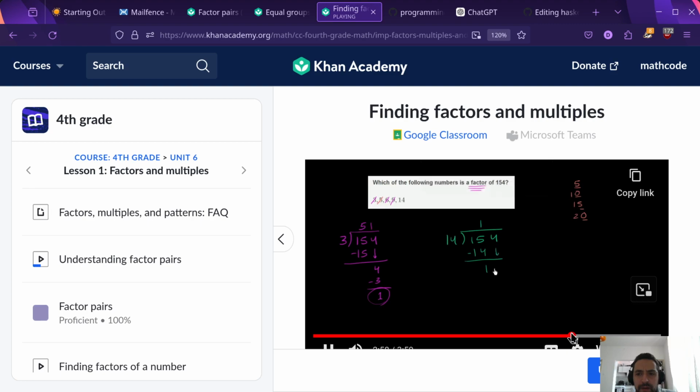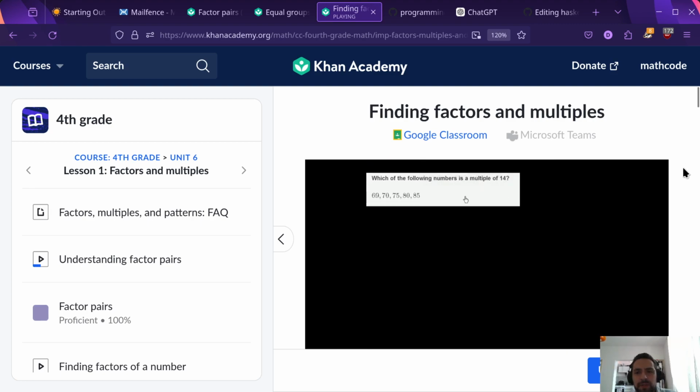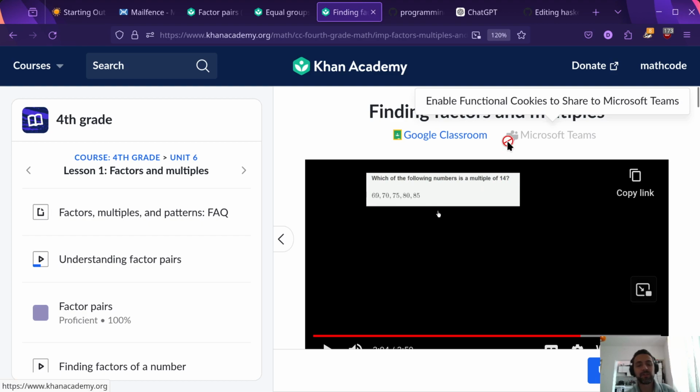Which of the following numbers is a multiple of 14? So now we have 14 and we're trying to think of its multiples. Which of the following numbers is a multiple of 14?